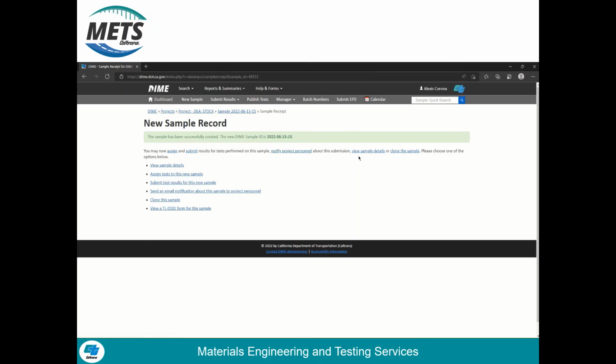In addition, you can view sample details such as project information, sample information, material information, and testing information that you have just submitted to Dime. You can also create a new sample record that is a copy of the sample you just created by clicking the Clone Sample link. Lastly, you can view a TL101 form, which is a sample identification form.